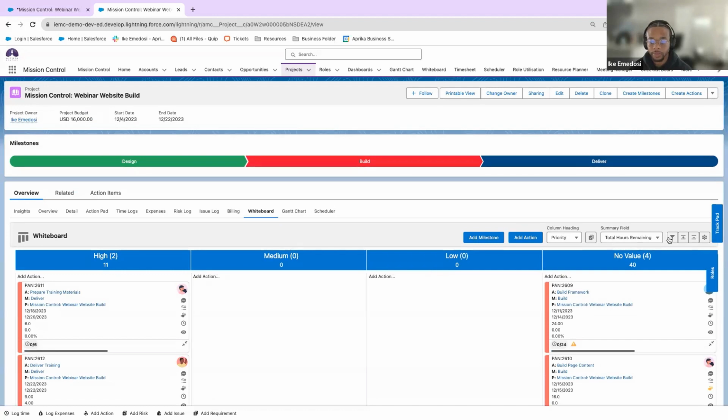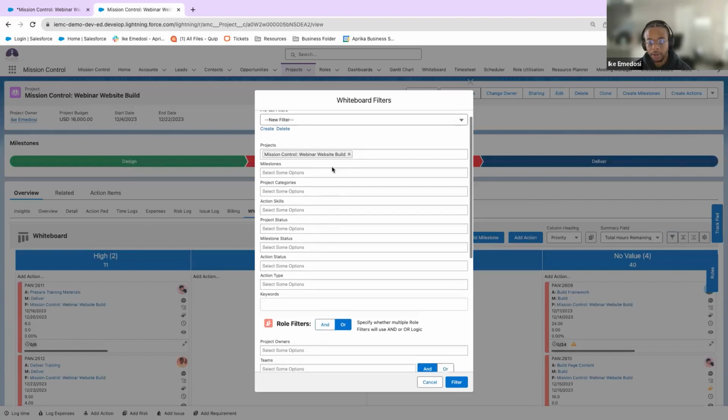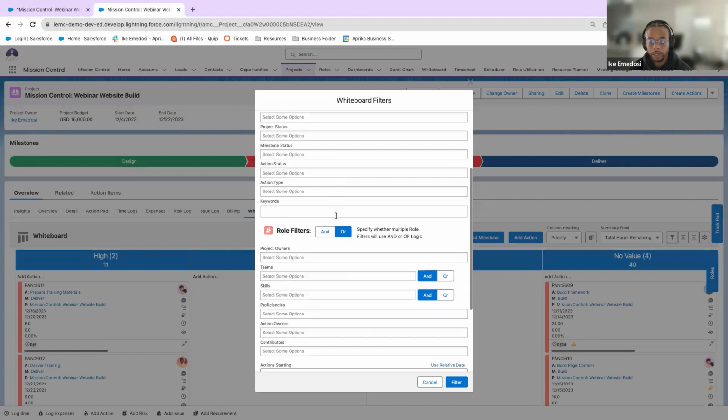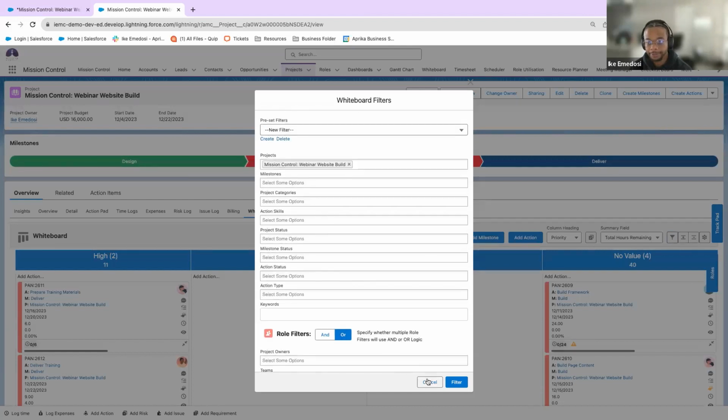Okay. And of course, we have an extensive filtering system. This is something that you're going to see throughout the whole system, whether it be in the whiteboard, overview, whatever the case may be. This filtering system is going to be very prevalent throughout the system, and we're going to see it again. I just want to go ahead and showcase that this is available in the whiteboard.